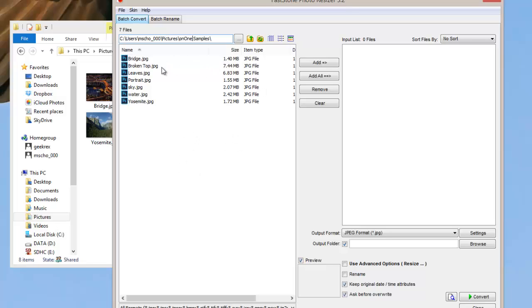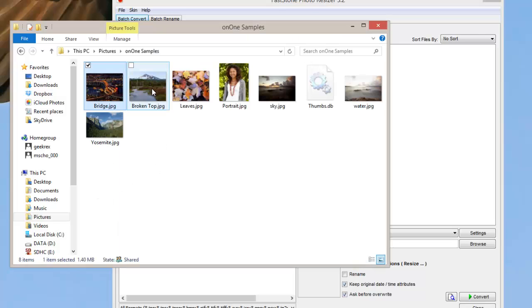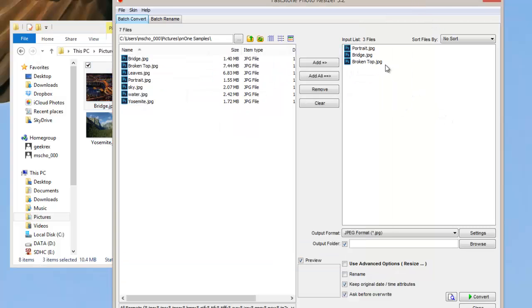Okay, I can add photographs to be done in one of two ways. I can select the images I want to use, and in this case I'm going to choose a couple of different proportioned images, and I can simply drag those onto the photo resizer, and notice they show up here. Or I can select them in the directory and then just click on the Add button. I can also just select Add All, and every image in this directory would be brought over.